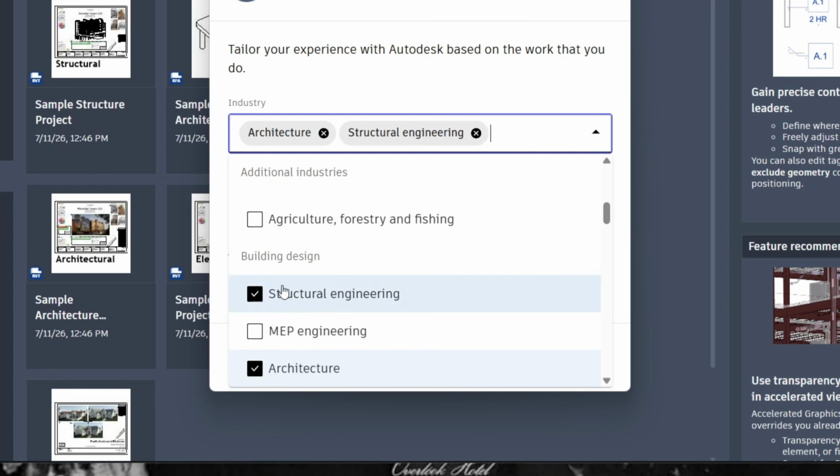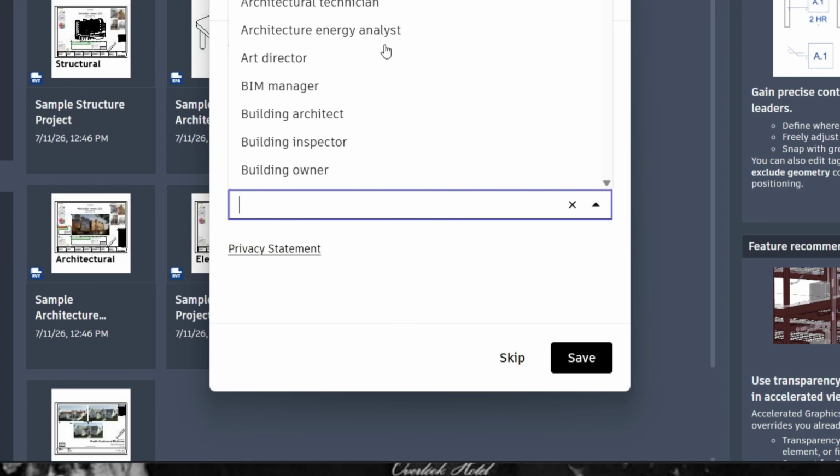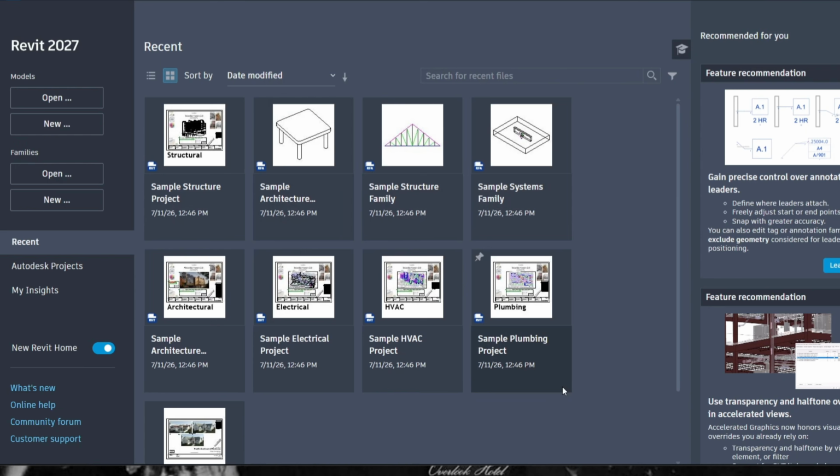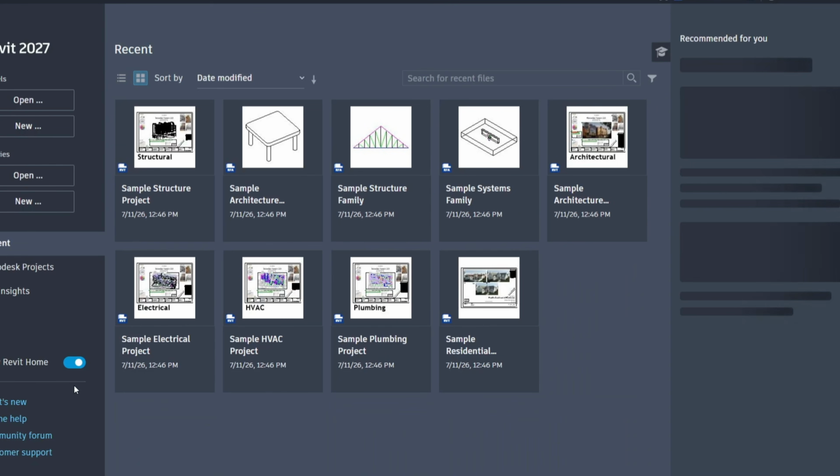Anyways, that's it for today's video. I hope this tutorial helps you guys get Revit 2027 up and running. If you have any questions about installation or your license or anything related to Revit that I can help with, please feel free to leave a comment.